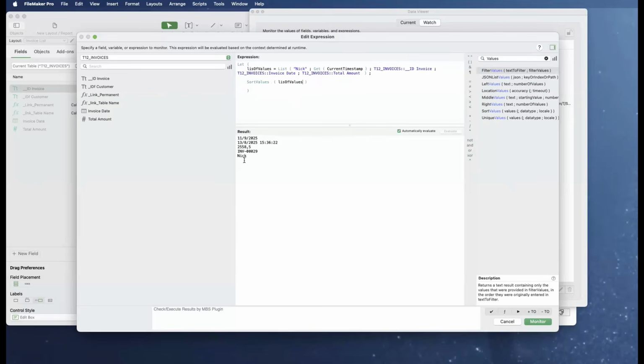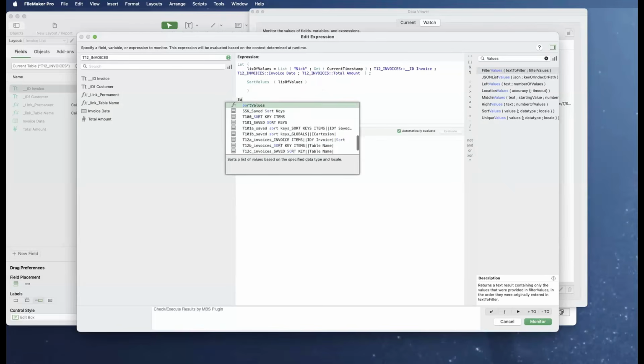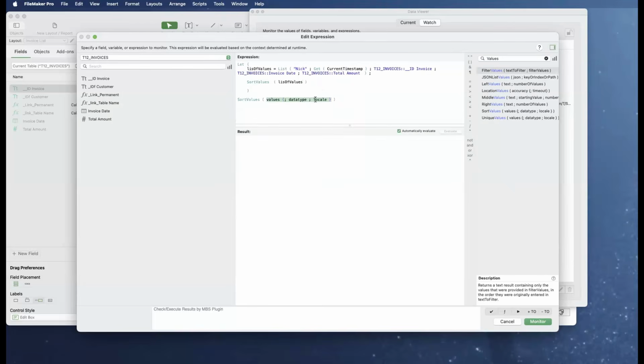So now it is sorted, right? Data type is, let's say you want to sort this as a number. I think it's 1, 2. See, it changed depending on the type. I think 1 is text, 2 is number.